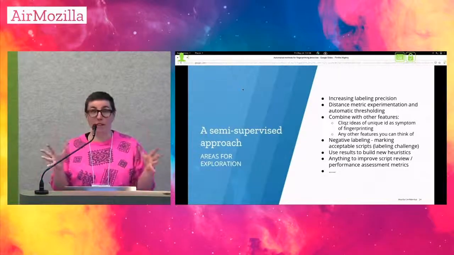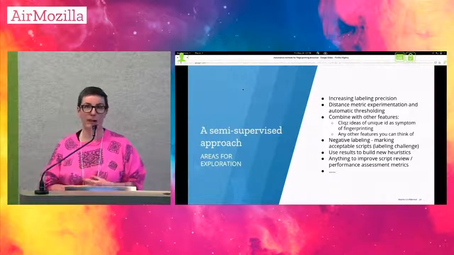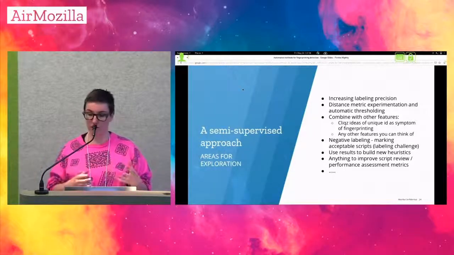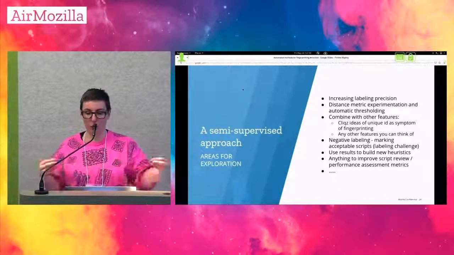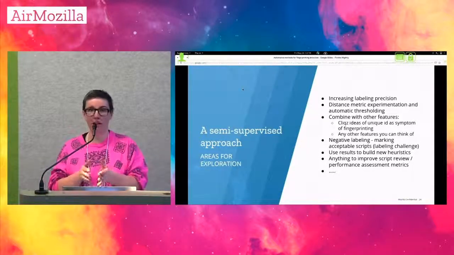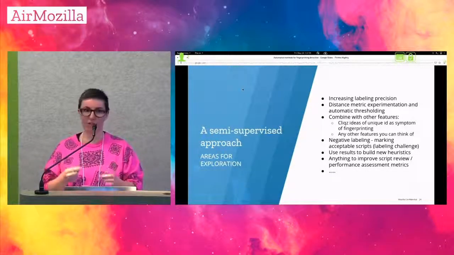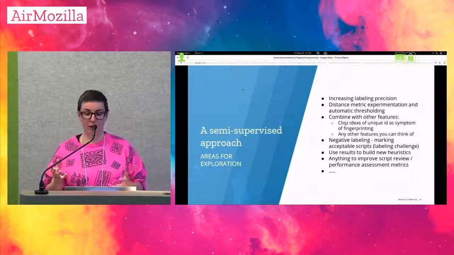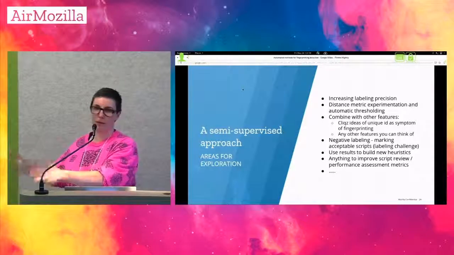Some of the things that I'm looking at the moment, which I would love to have a conversation about and get feedback and any ideas on, are increasing my labeling precision, more automatic thresholding and metric experimentation, and combining the output of this work with other features. One of the things that's nice about only taking that basically one column of data is there's lots of other data that ends up being independent. And so you could really combine together different pieces of information to generate a better answer. That's something we're working on imminently. Then there's negative labeling, marking acceptable scripts, say charting libraries, but that presents its own labeling challenge in the opposite direction.